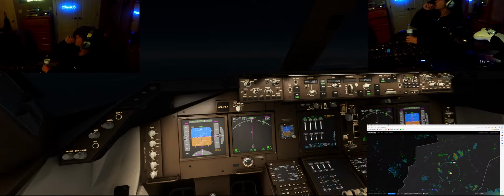Atlanta Center, Spirit Wing 770 is with you, flight level 350. Spirit Wing 770, Atlanta Center, roger.